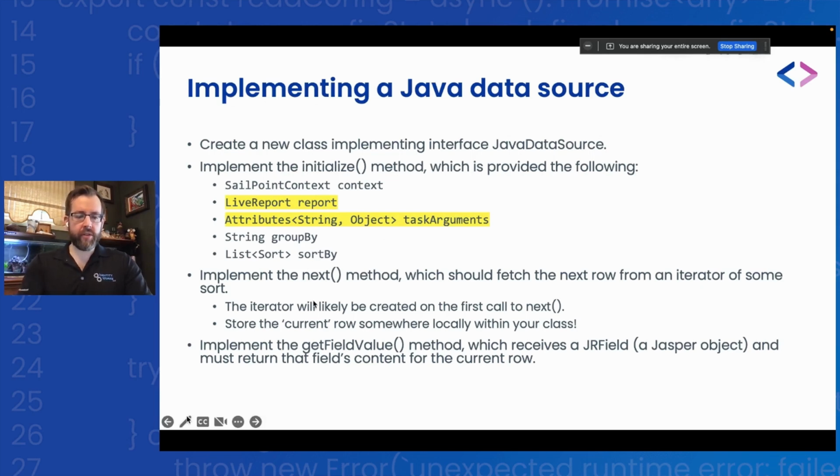Next usually follows this format. On the first call to next, you will create some sort of an iterator over something, whether that's a raw JDBC result set, a Spring object that wraps JDBC, or something that is an iterator. Then for each call to next, you'll store the current row somewhere locally within your class. And then you'll need to implement get field value. For your current row, you have to return fields one at a time.